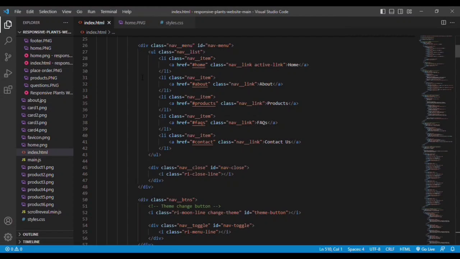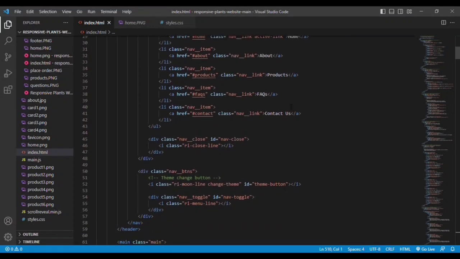Then we add a div. Inside the div, we use an ordered list for our nav elements: home, about, products, FAQs, and contact us. Each has an anchor tag with an href, hash about. This href is used to move from one section to another, that is from home to about. Whenever we click on about, we'll move to the about section. Then if we click on products, we'll go to the products section. There is a link, an ID, which will be connected to that particular section.